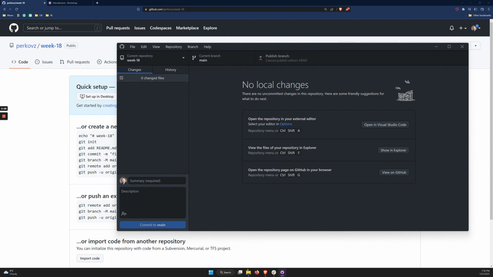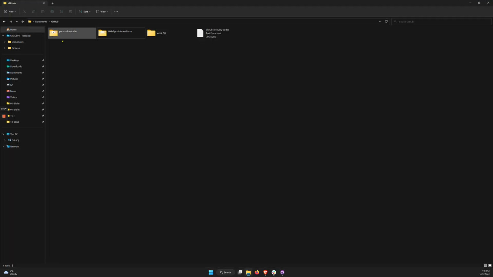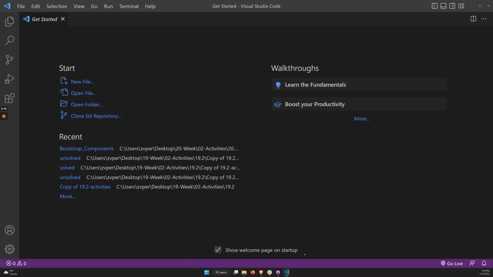To prove everything is there, I will open my folder, and right here I have the week 18 repository. It's currently empty. So let's change that. I will open my Visual Studio. I will open folders. So there are a couple of options here: new file, open folder. I can even clone this repository. So the action that we just did with the GitHub desktop application, you can do that from Visual Studio Code.